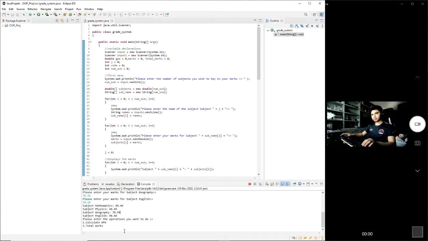Next it will prompt you for which operation you want to do. The first one is calculate GPA, and the second one is total marks. So we're going to look at how much GPA we are getting from all these marks. As you can see here, it displays the GPA based on the marks that you have entered, which is 3.42.